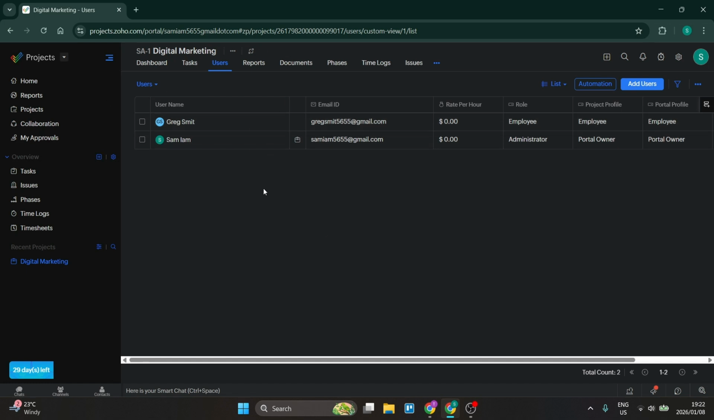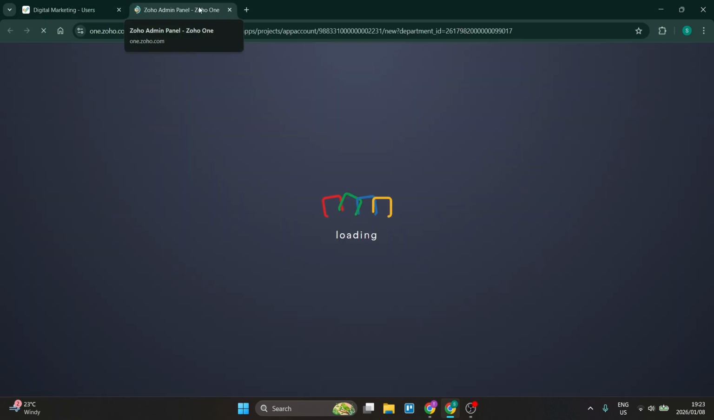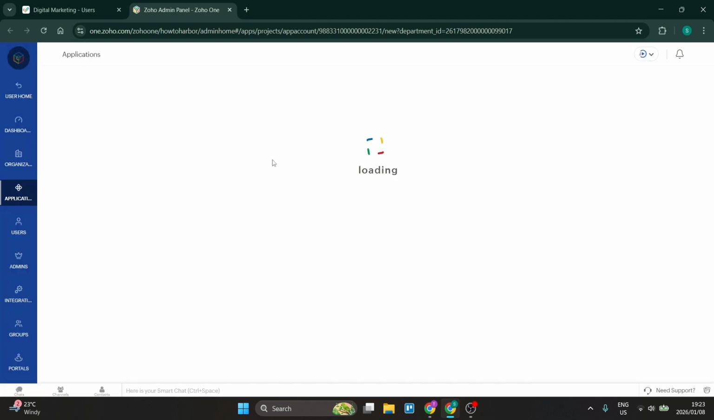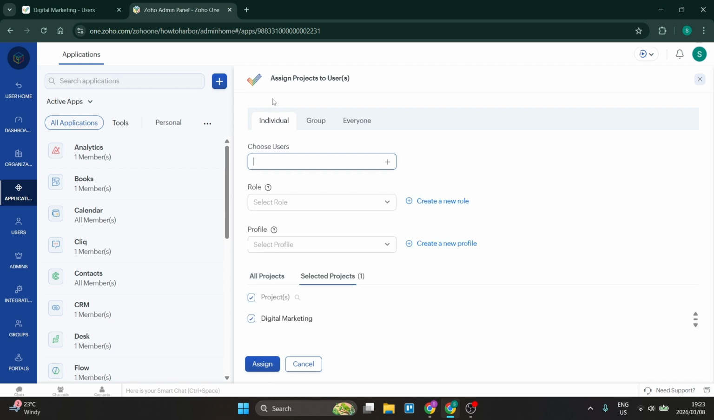But let's say that I would like to add somebody that's not within my account. Click on add users. Over here it says new users. Click on that. It will redirect you to Zoho One, the admin panel. And if you have not yet signed up for Zoho One, you will need to do so to be able to get this done. Over here you can see you have to assign projects to users, and you can do individual or groups or everyone.